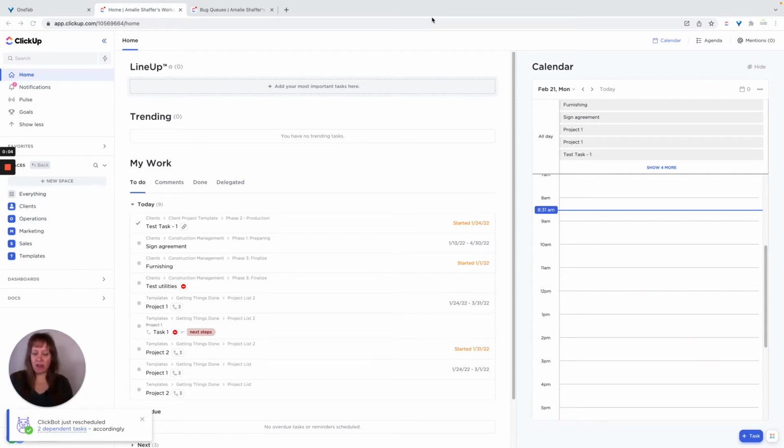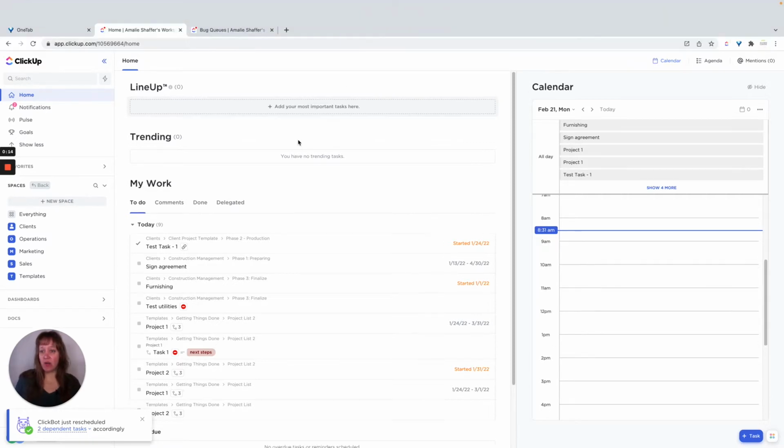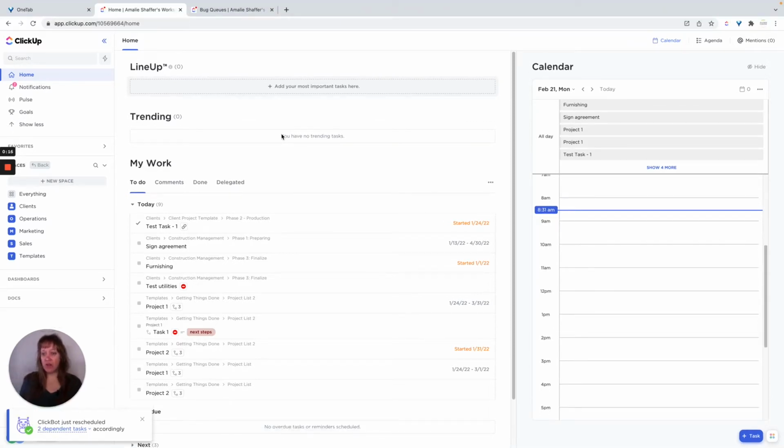I'm with Systematic Excellence Consulting, and today I'm going to continue my series reviewing ClickUp's free templates. And today we're going to go over the bug queues or bug tracking template. So the first thing we're going to do is add it to our account.